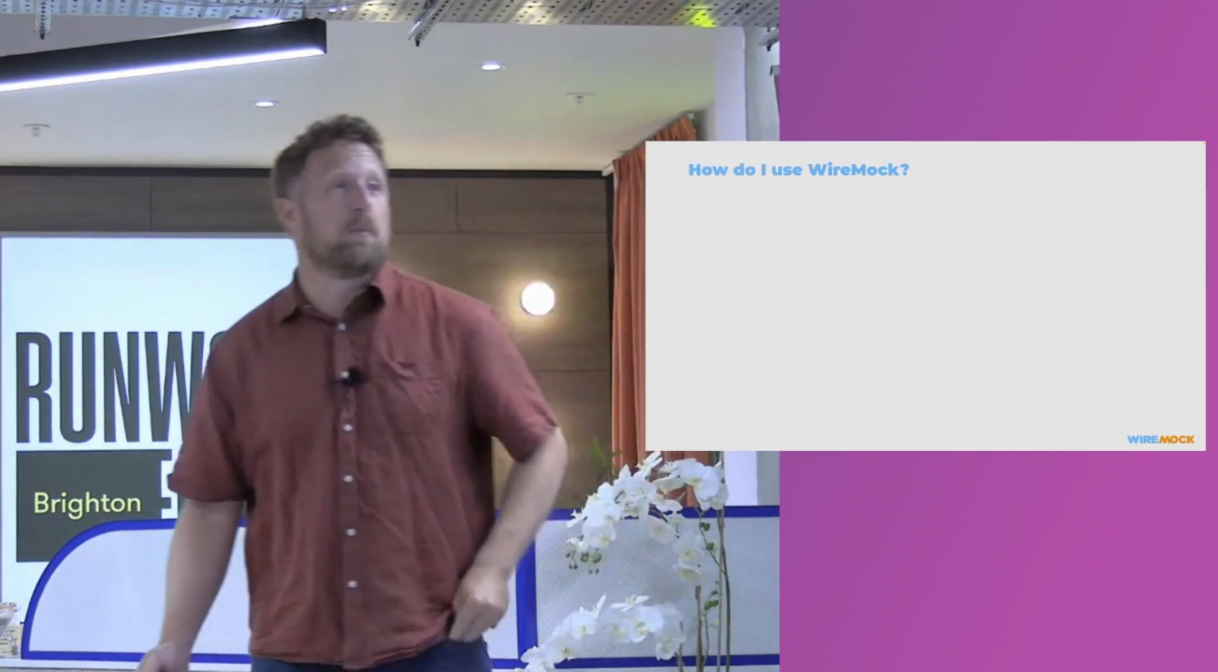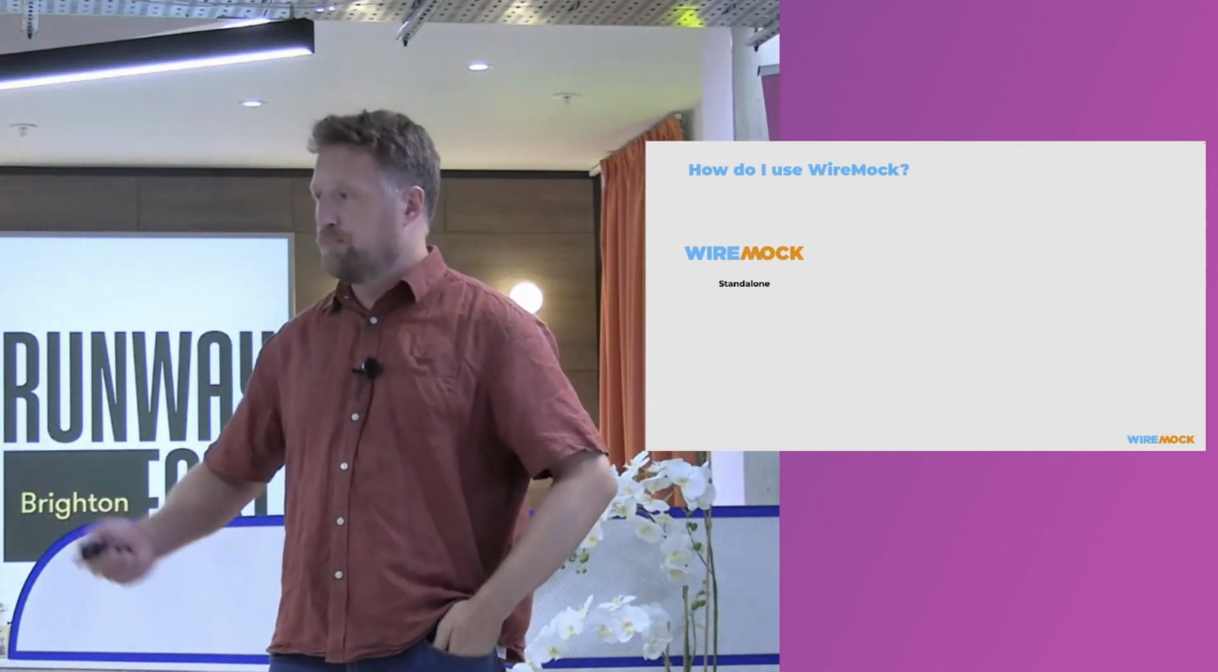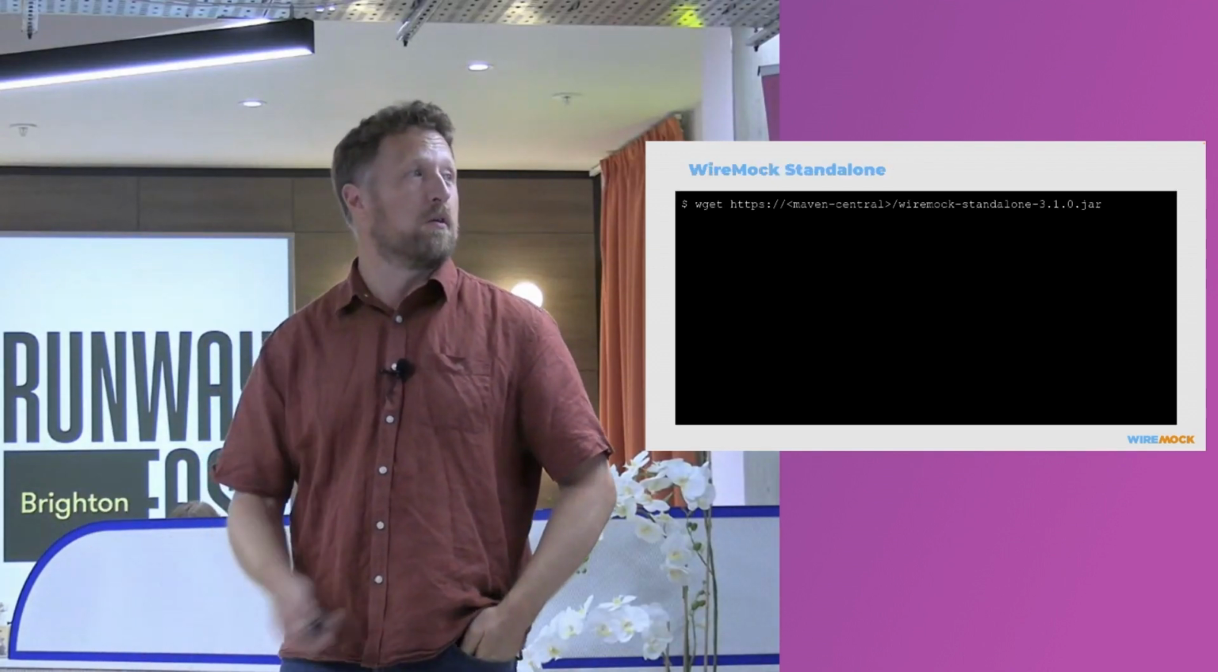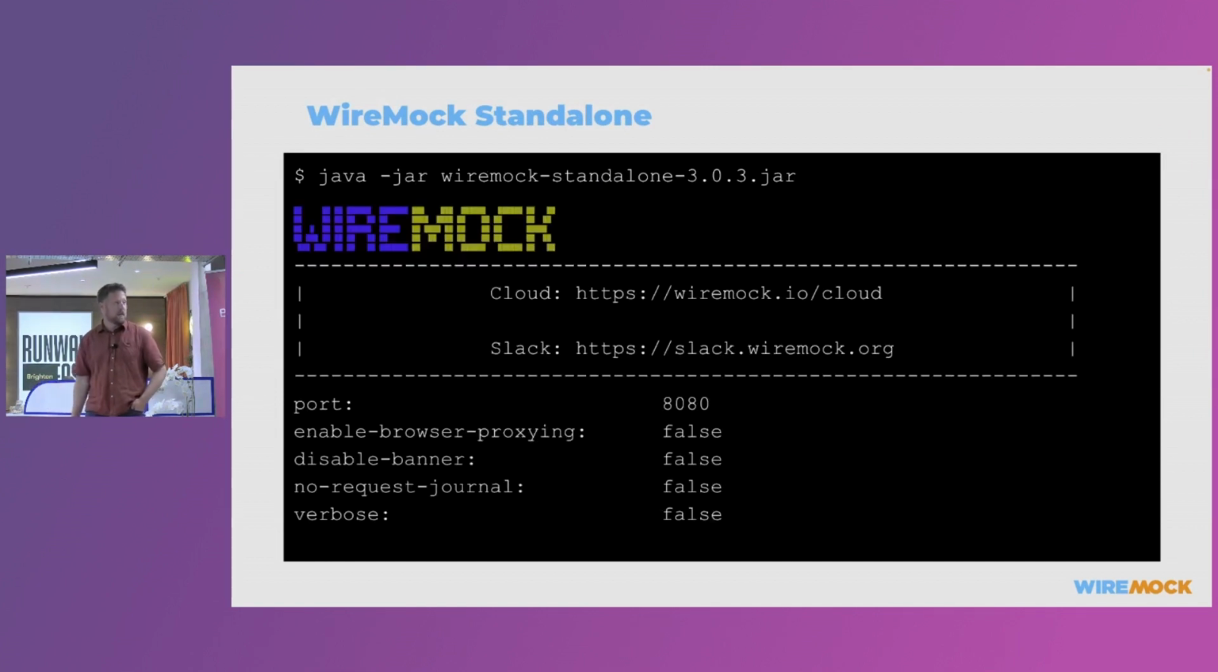The ways to use WireMock. The most basic is you can use WireMock standalone. So you can just pull down the standalone jar. You can run the jar, and you'll get this. And it's listening on port 8080, so you can then communicate with it. It's got an admin API which you can use to program it, and then you can call the actual stubs that you've set up.